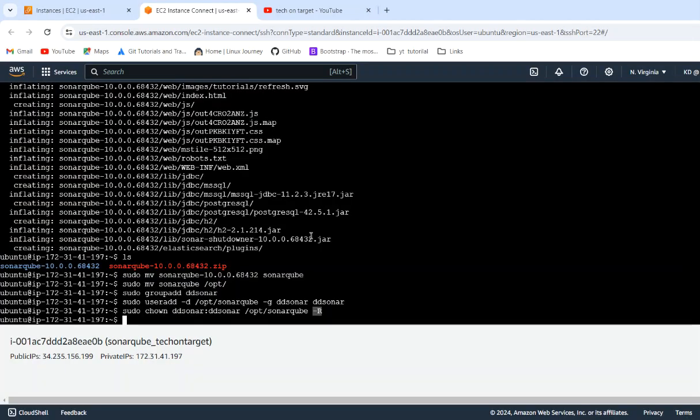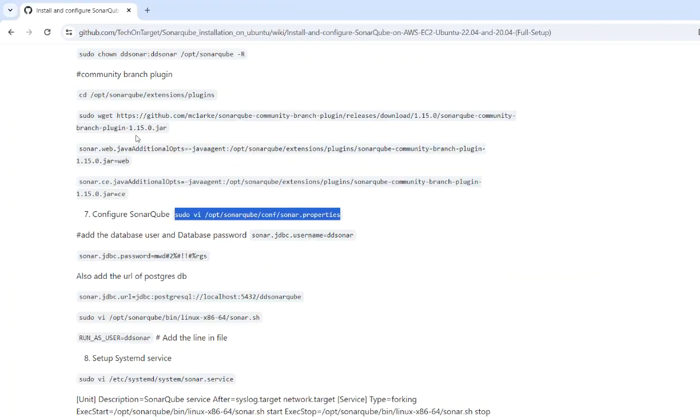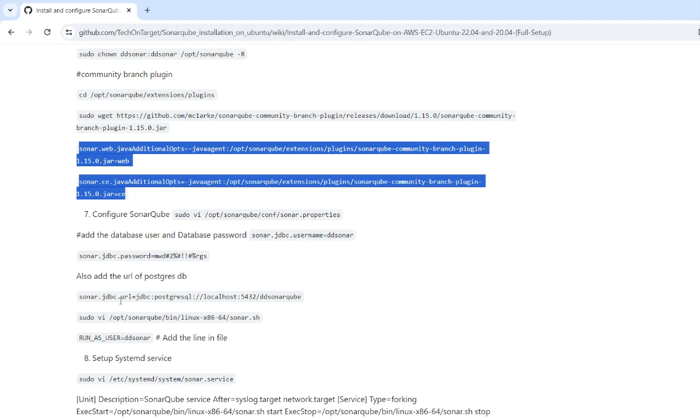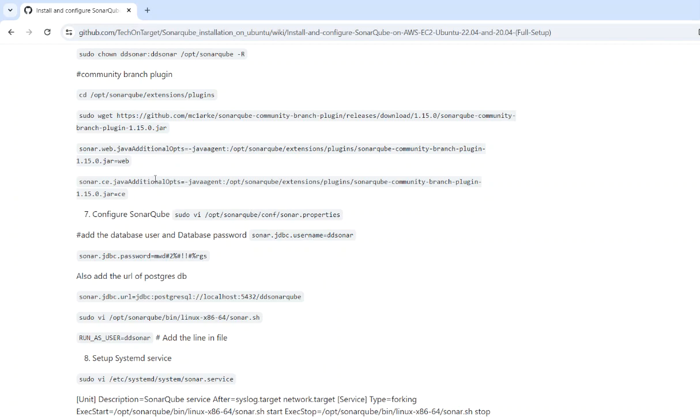One second. Once you download this plugin, these two lines need to be added below this line in the same file. I forgot to write them over here, right over here. So you can take care of that.